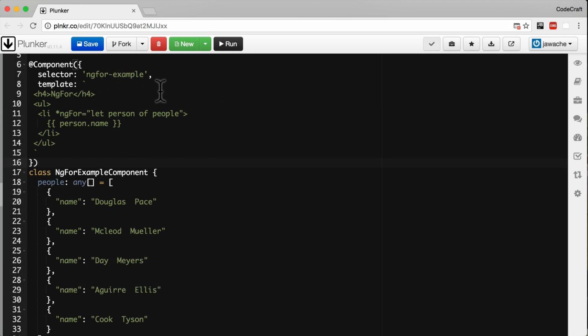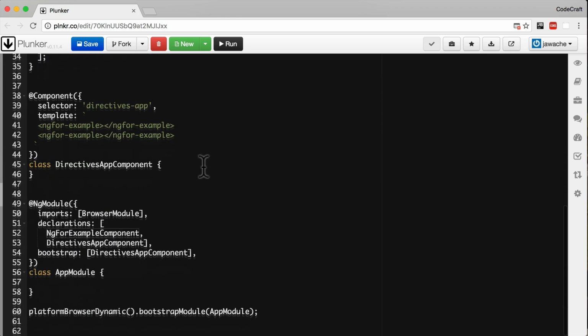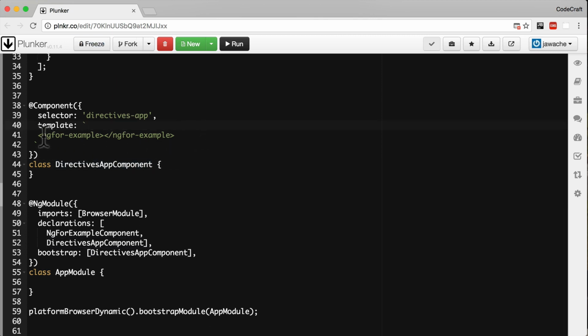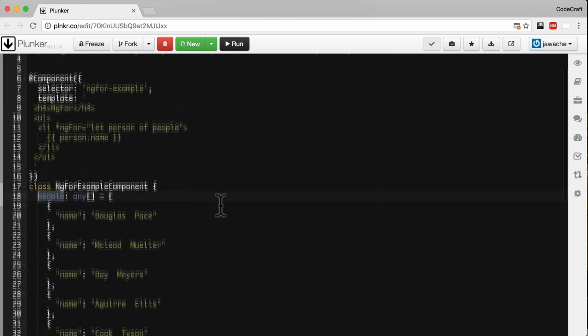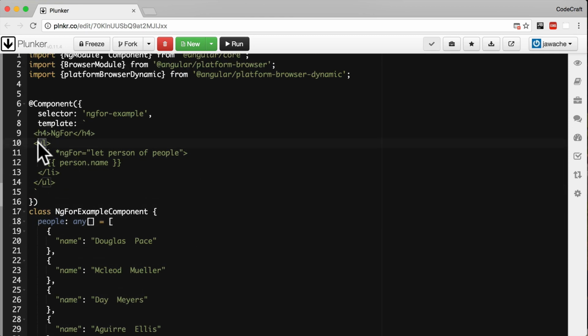So here we have a simple application. We've got one component called NgFor example component. We have our main directives app component, and inside there, we're just including the NgFor example component. And the rest of the application is pretty straightforward. Now, our NgFor example component has a people array with just a few people and their names. And then we're using the UL and LI tags, the list HTML tags, to display the name of the person.